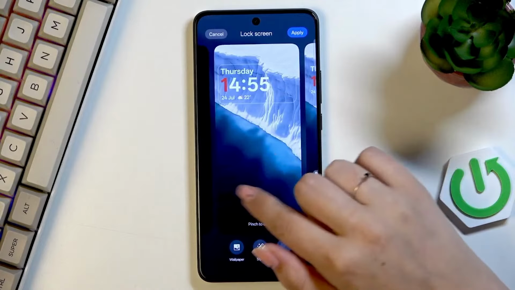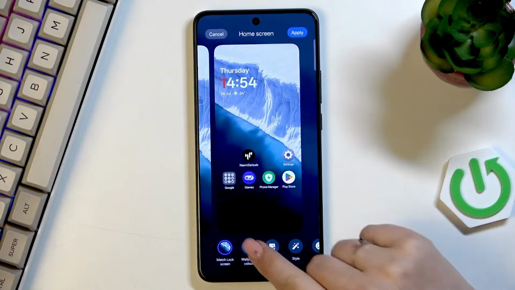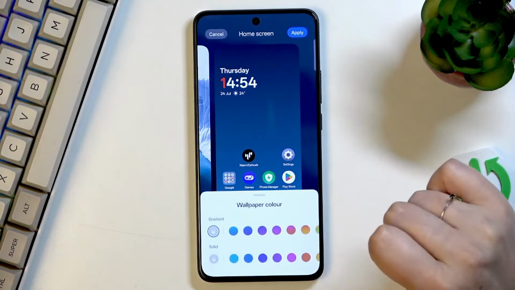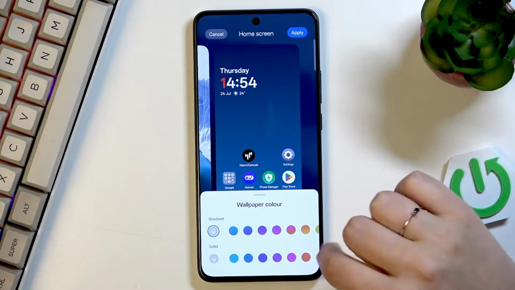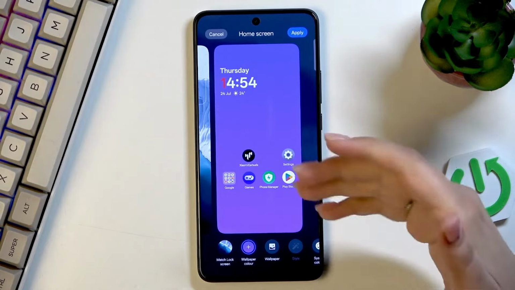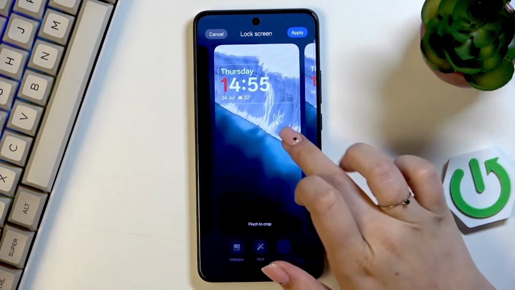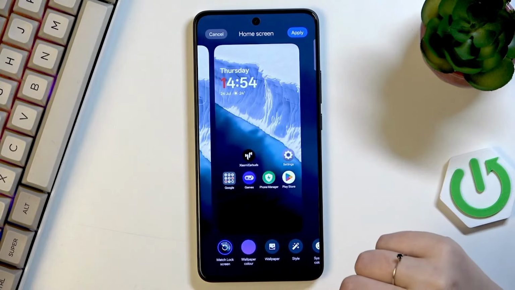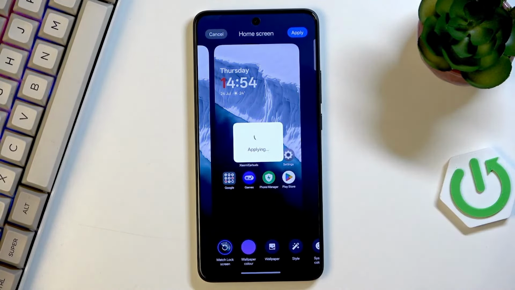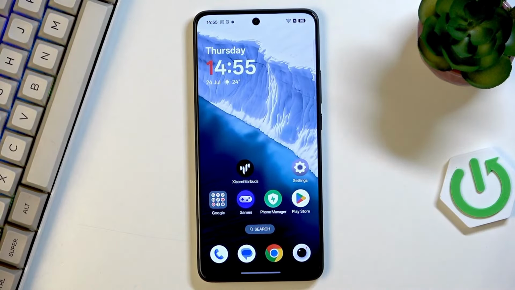Moreover, in the lock screen we cannot really do that, but in the home screen we've got this option wallpaper color. Let's simply tap on it, and as you can see, we can also set either the gradient or solid color. So it's up to you. I just wanted to show you that you can do it here, or you can simply tap on match lock screen to again apply the same wallpaper. So if you're happy with the results, just tap on apply in the right upper corner. Now we can go back, and as you can see, the wallpaper has been applied successfully.